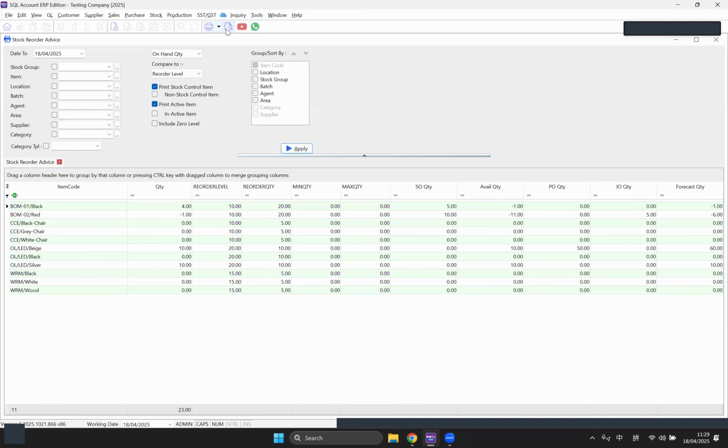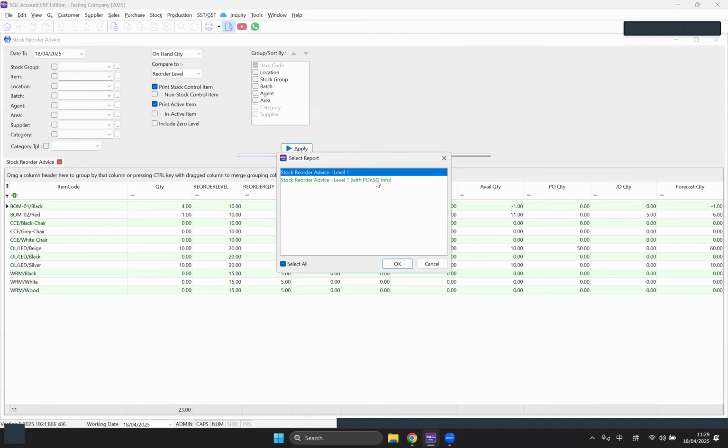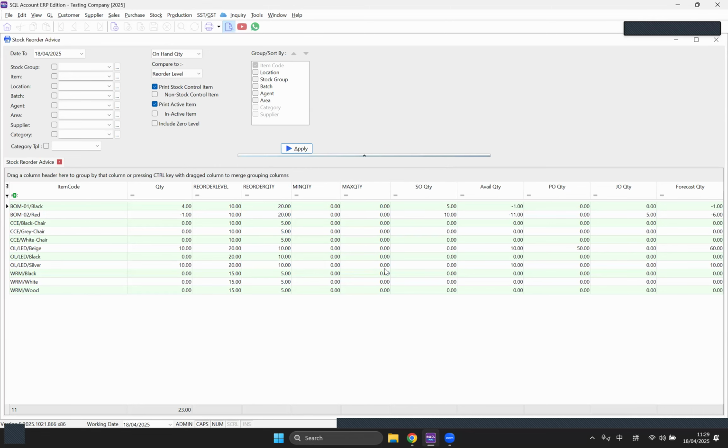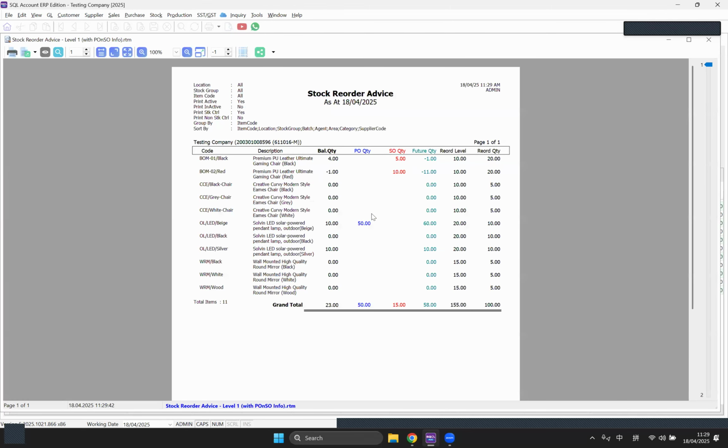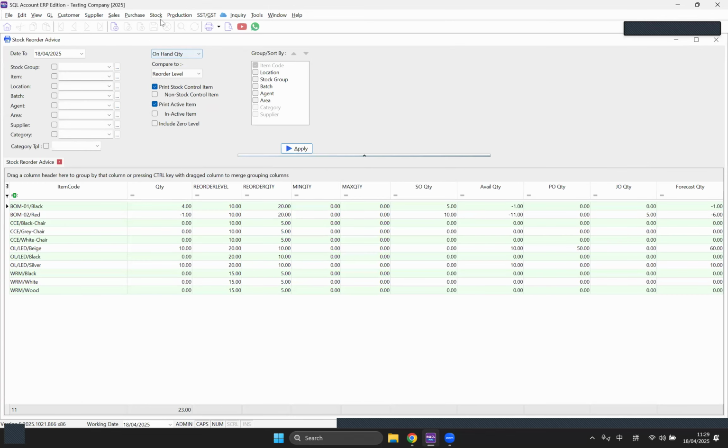Okay, and then another report is with the PO and SO info. This first one only calculates the DO, invoice, goods receipt note, purchase invoice, CNDN, and other stock reports. It doesn't calculate with the PO and SO. So if you want to calculate together with the PO and SO, you can select the second report. So this is the stock reorder advice.